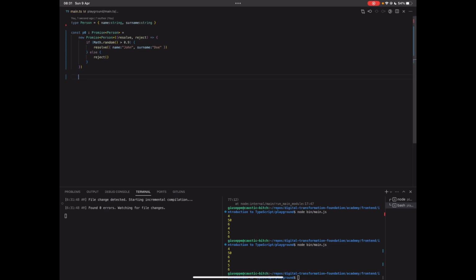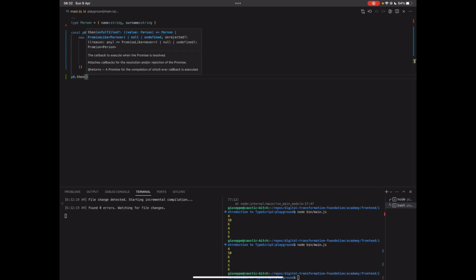How do we deal with the promise? Because I can't really do much about this. How do I get to the person that the promise sort of contains? Well, there is not a lot we can do with the promise. Promise allows us to specify then, catch, and finally. Then accepts a callback on fulfilled and also another callback on rejected, which I'd rather have in the catch.